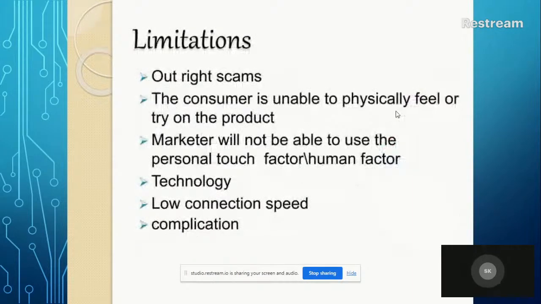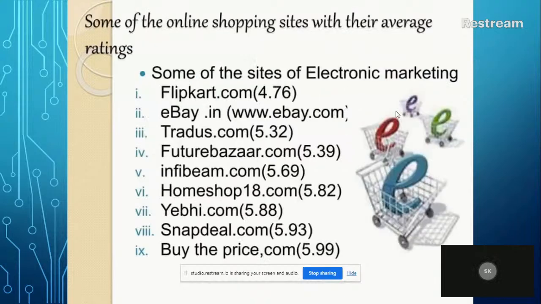And the limitation is that the consumer is unable to physically feel or try the product. For example, if we order a dress, we are not aware of the quality, and it is not possible to touch or feel the product. So it is one of the drawbacks. Also, the marketer is not able to use the personal touch of the human factor. And regarding technology, if the internet connection speed is low, or if there is any complication in the website, then that will be a drawback.